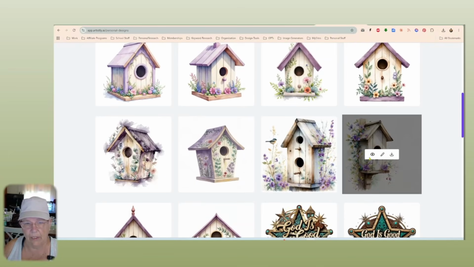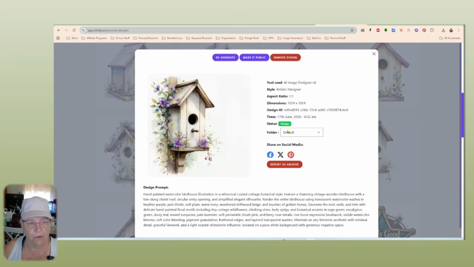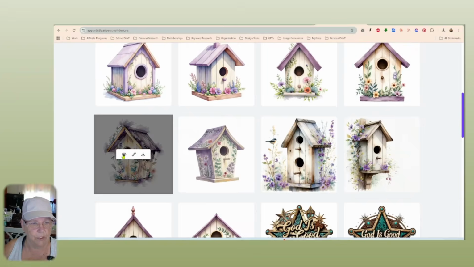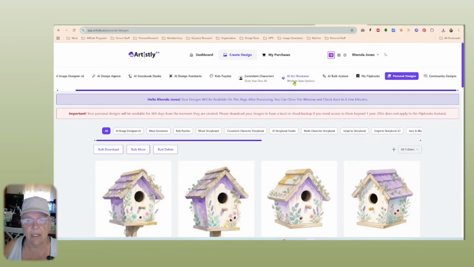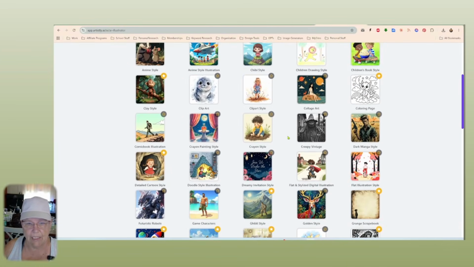And I absolutely love this one coming from the artistic designer. I think that one looked really good. And so did this one out of Seamless Patterns V2. I thought that one came out really nice. So we'll try a couple more of these in here.